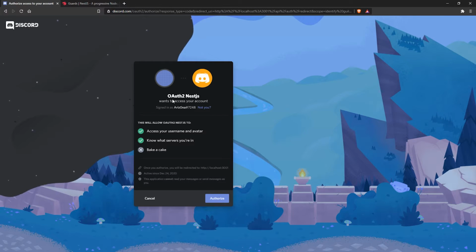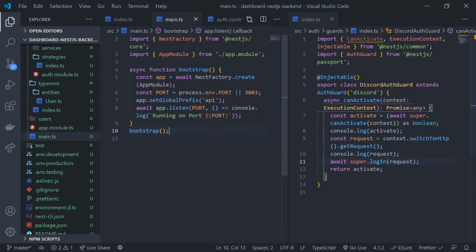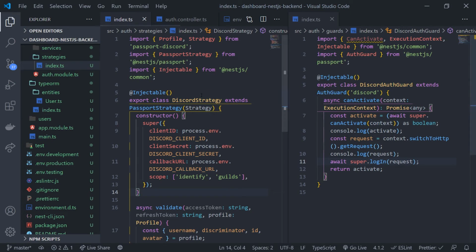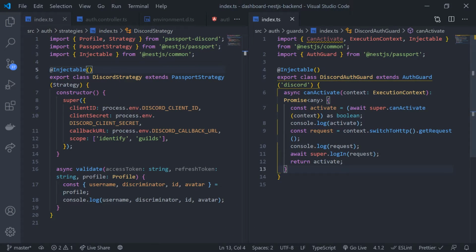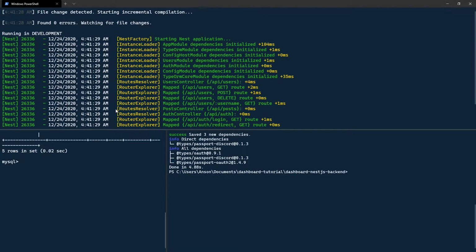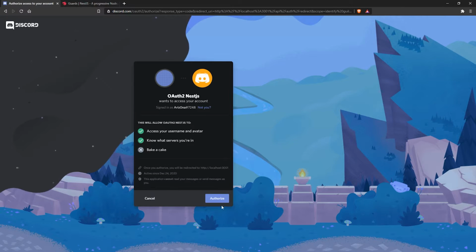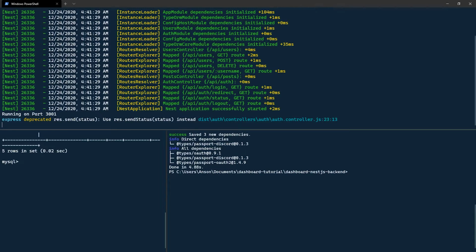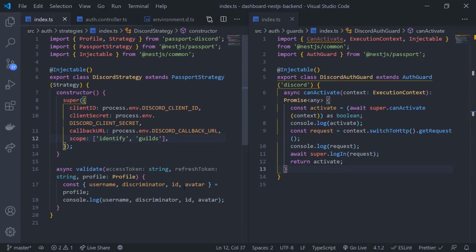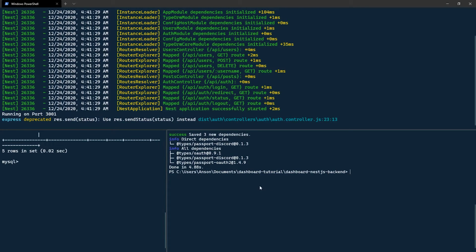There we go. So OAuth2 Nest.js wants to access your account, access your user avatar, know what servers you're in, and that is being invoked from the guard right over here. Okay, so we need to have this guard. Let me see if I can show you the logs real quick. I think we actually need to authorize. Okay, so this is okay. Let me just look at the logs. It seems like it didn't log anything, which is quite interesting.